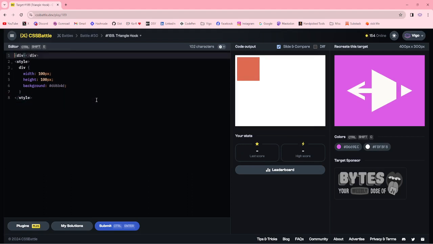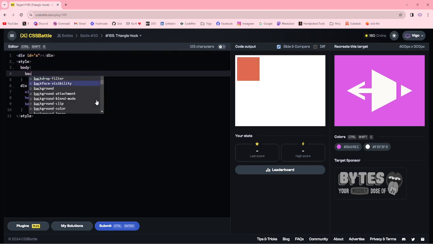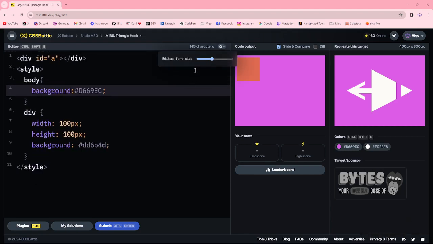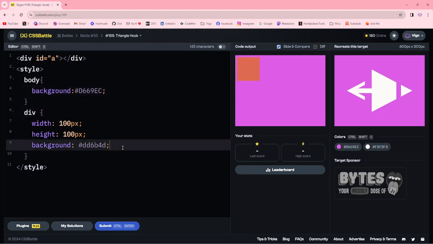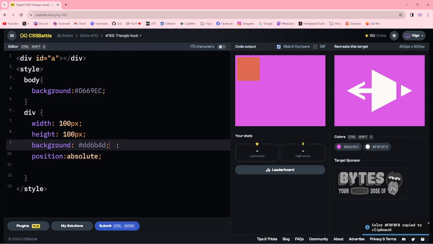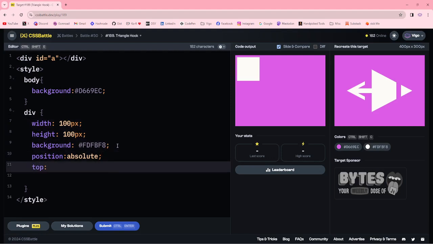I am removing these things. I am giving the name ID A. Here, adding the background to the body, pink. This is okay. Then the div: position absolute, and here changing this color to white, then top 60 pixel and the left 150 pixel.